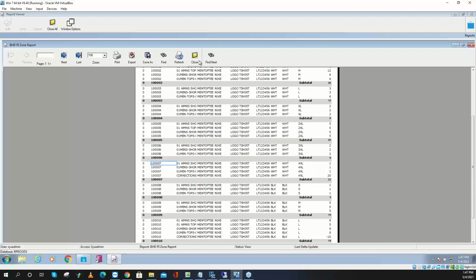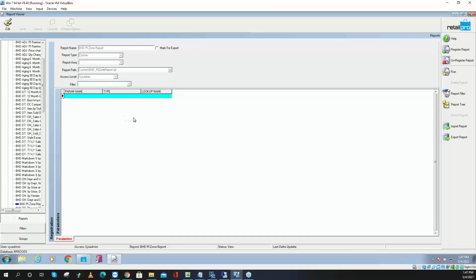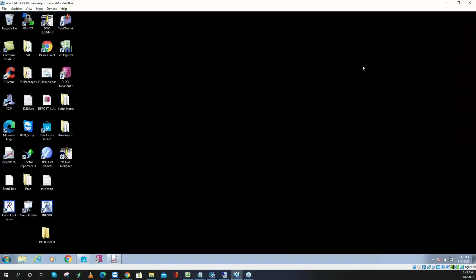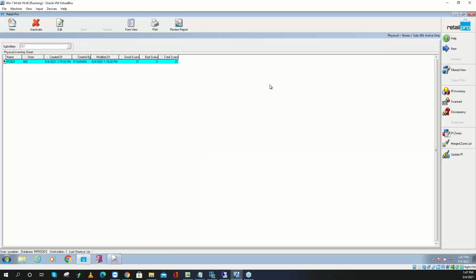So this is just a handy tool to be aware of. It's the PI, it's the BHD PI zone report. It basically backwards sort of queries by item and shows you all the zones that they're in. It's really handy. All right, so let's put that reports thing on pause for a second.